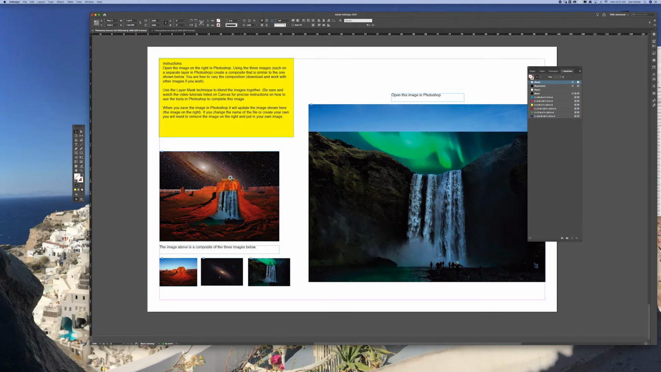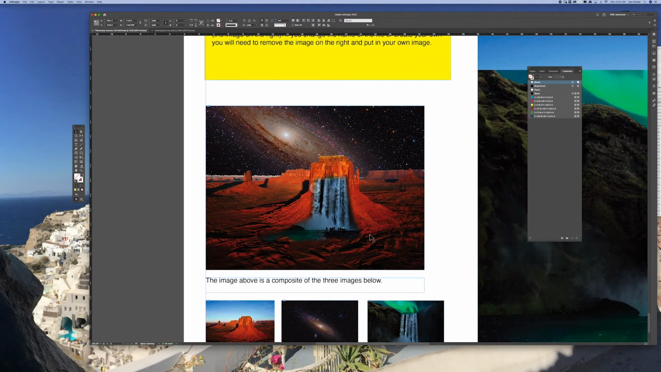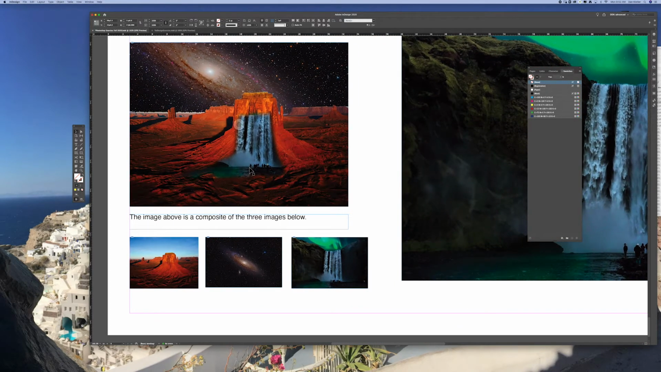What I want you to end up with is something similar to this, where I have brought together a waterfall, this tower, and some kind of sky. So I've given you the images to work with to do that. You can find some of your own if you wish, but I'm going to go through the process today of how I get to this point right here.